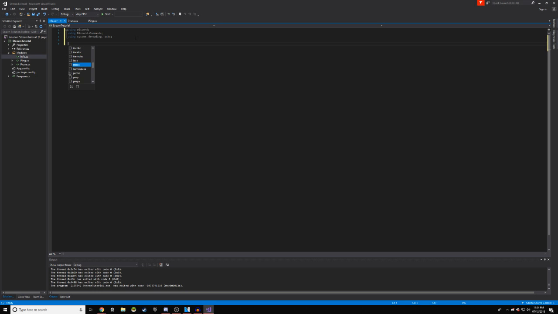So we have our namespace. Okay. Namespace is going to be StreamTutorial.Modules, and then we're going to go inside of that and say we have a public class Info, ModuleBase, SocketCommandContext.